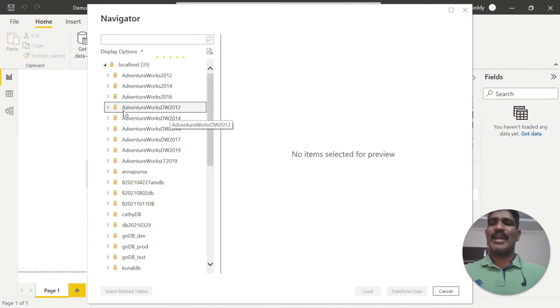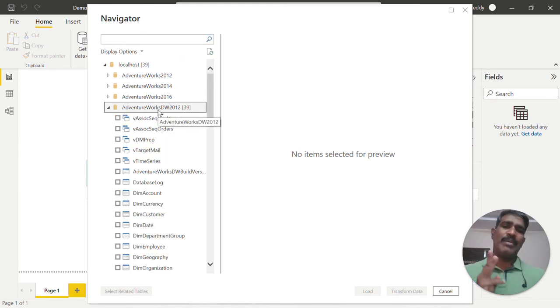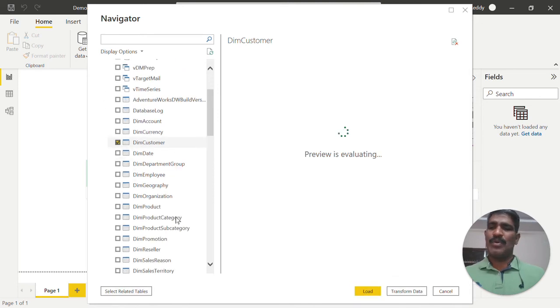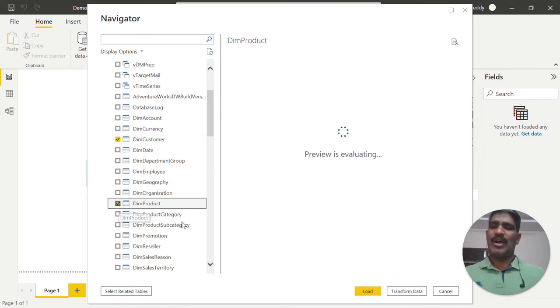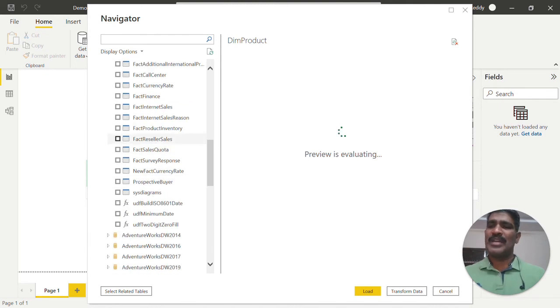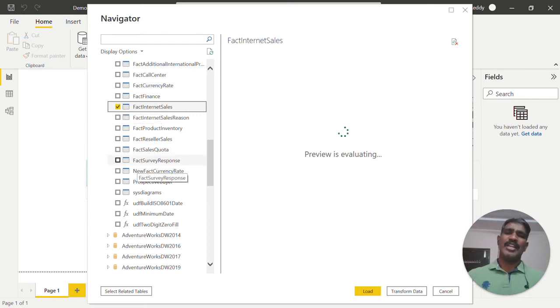This is one of the databases we have. From here, I want to take three tables because my report requires three tables. Those three tables are: one, the customer table; second, the available product table; third, let us say, the fact internet sales table. Let us take the fact internet sales table here. These three tables we are taking, then we click on the transform data option. Click on that transform data option.